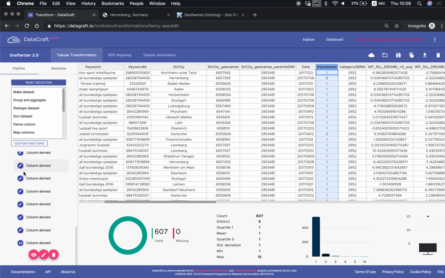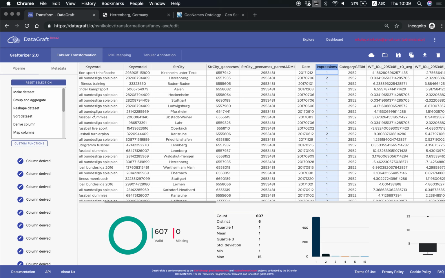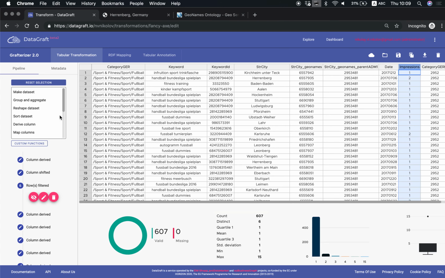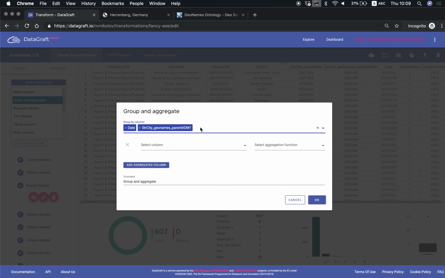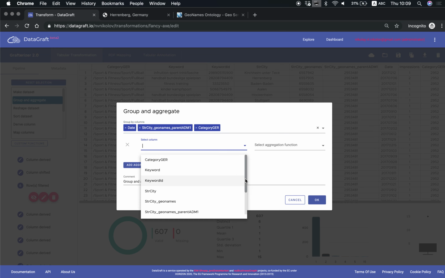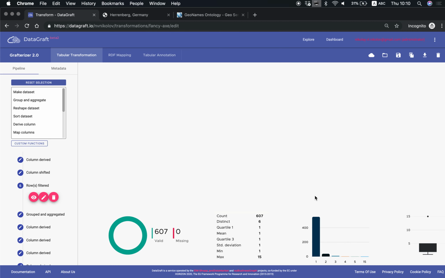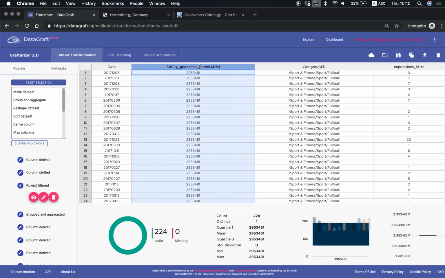instead of just these, which would be duplicated for date and city. And we can do that. We can add this function after we filter the rows that we don't want. So we can group and aggregate by date and category. And then we group the impressions, and we want the sum of impressions in this case. So now we have the sum of impressions per date, per region, per category.